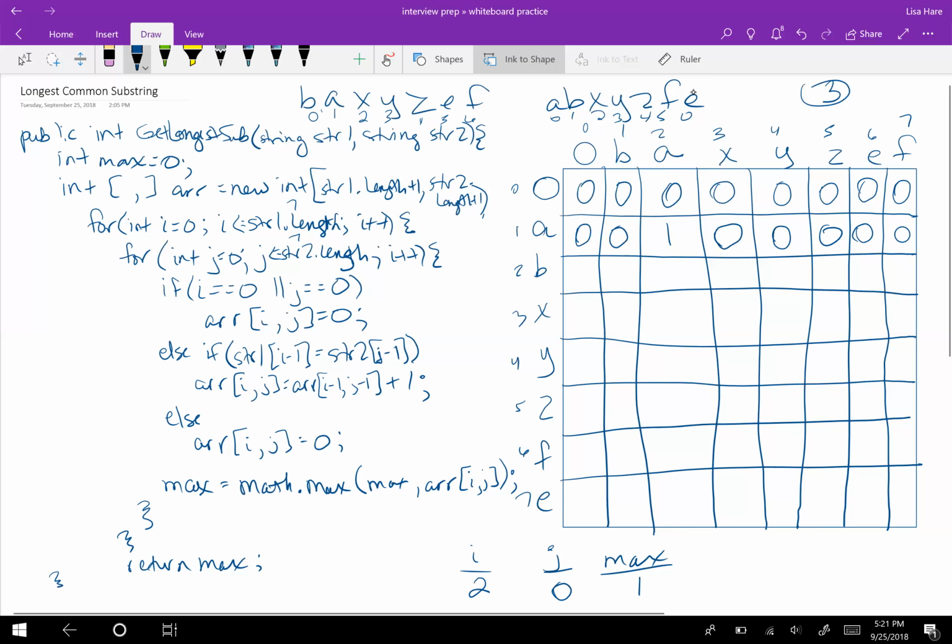So now j equals 0, so we get a 0 here. J++. Okay, now we look at B and B, which are equal. So array at ij, so array at 2, 1 equals array at I minus 1, j minus 1 plus 1. So that would be here, and so we're looking at it being 1. Okay. Math.max is still 1, j++.